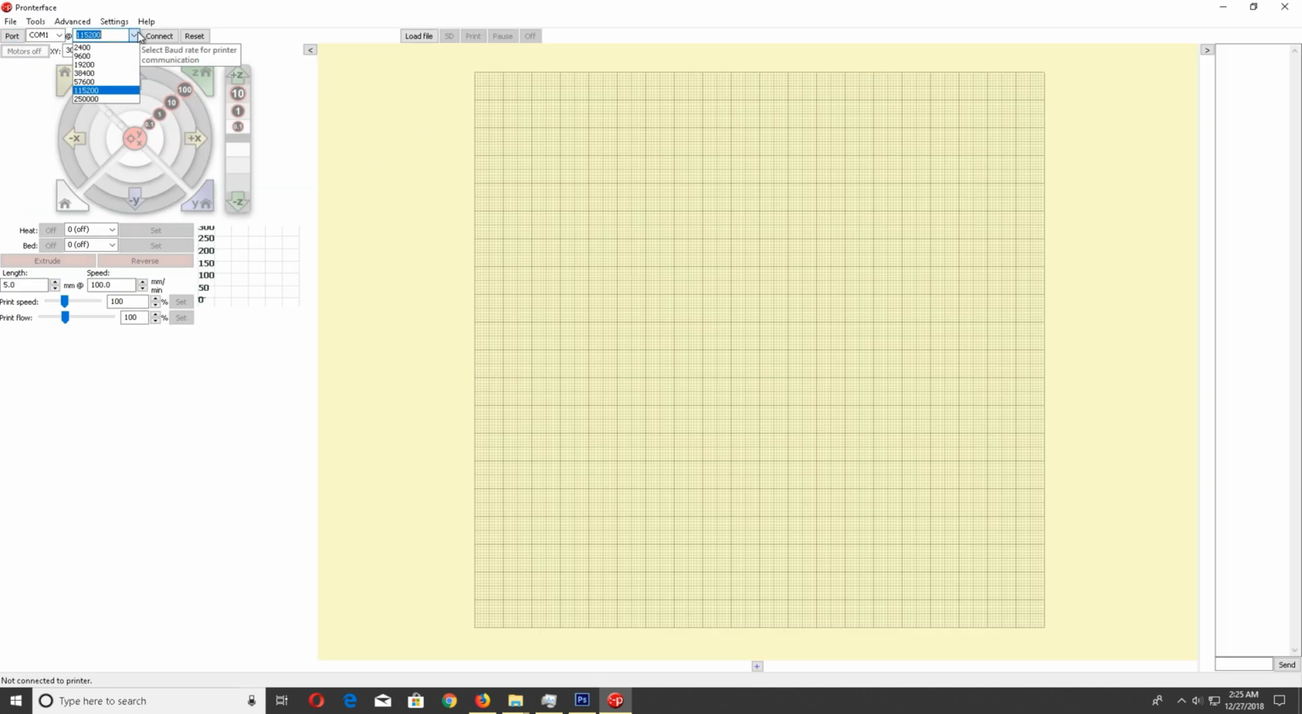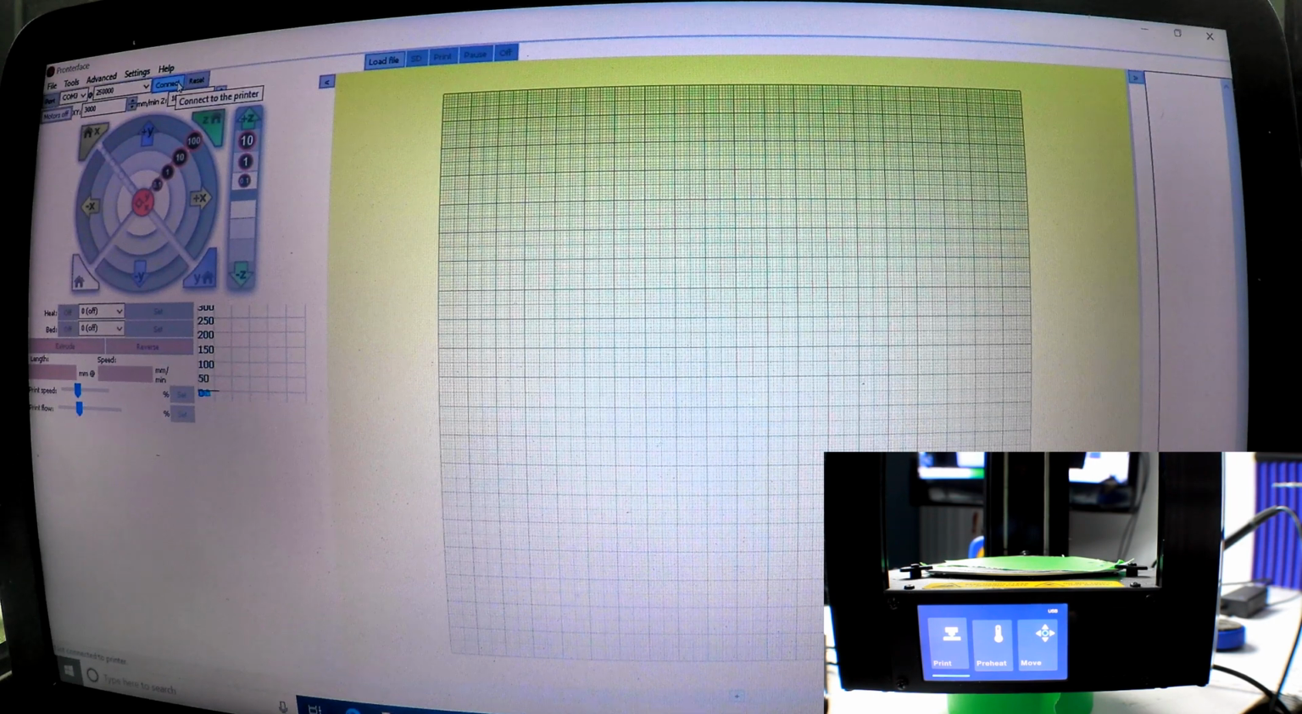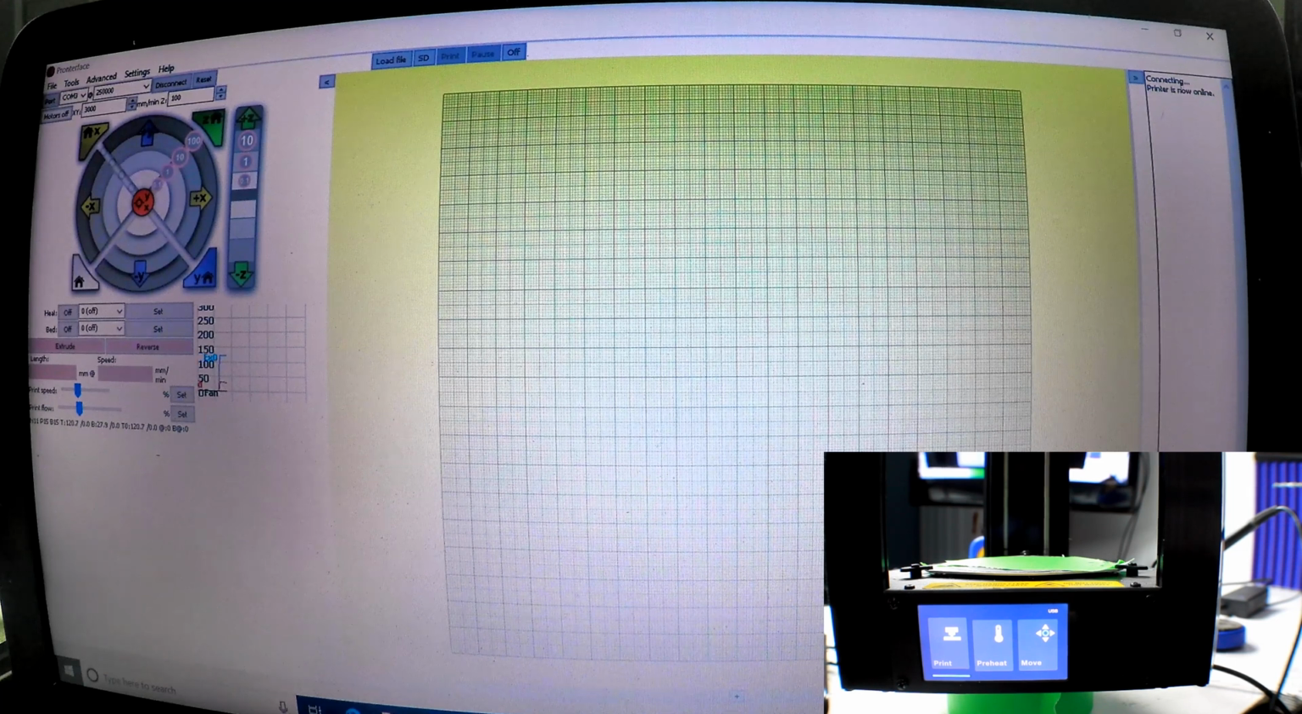Once you know both of these are established in here, go ahead and hit connect. And you look over here in this right-hand corner, you will see that it says connecting. Printer is now online, so it's ready to go. And you can actually adjust the axis and stuff here, which I prefer not to mess with too much.